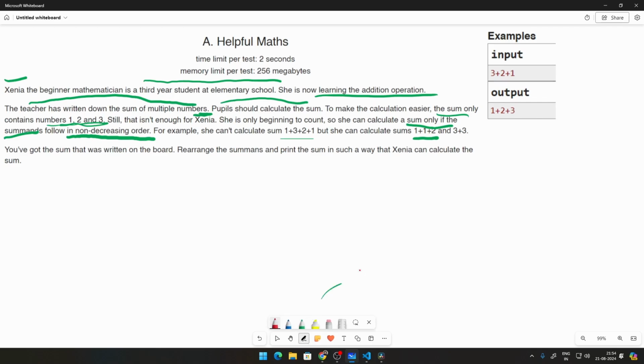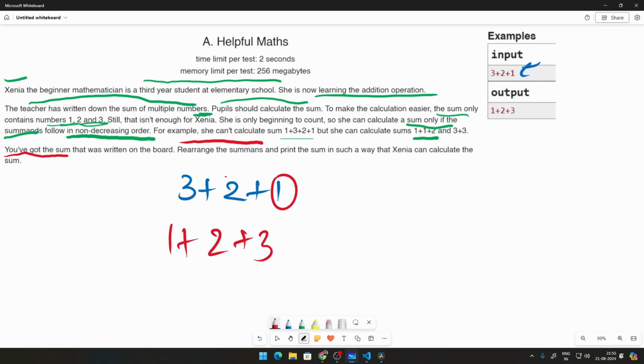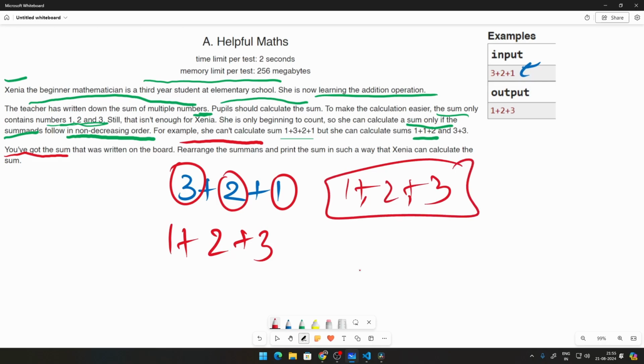Given a particular equation, we've got a sum. We have to rearrange the summands such that this particular equation is in non-decreasing order, or ascending order. So let's just take a particular example over here. The example that is given to us is 3 plus 2 plus 1. The answer should be 1 plus 2 plus 3. So we're going to say these are the summands, I'm going to sort them in ascending order, 1, 2, 3, and then I'm going to add the plus back and print this out to the user.